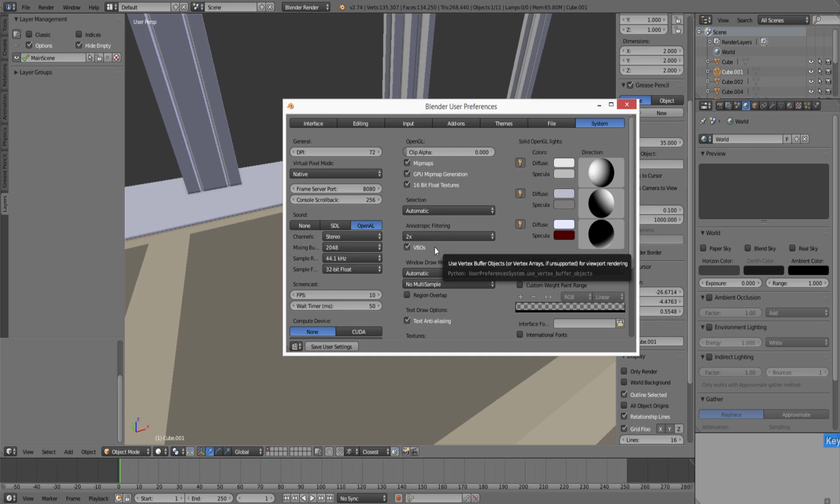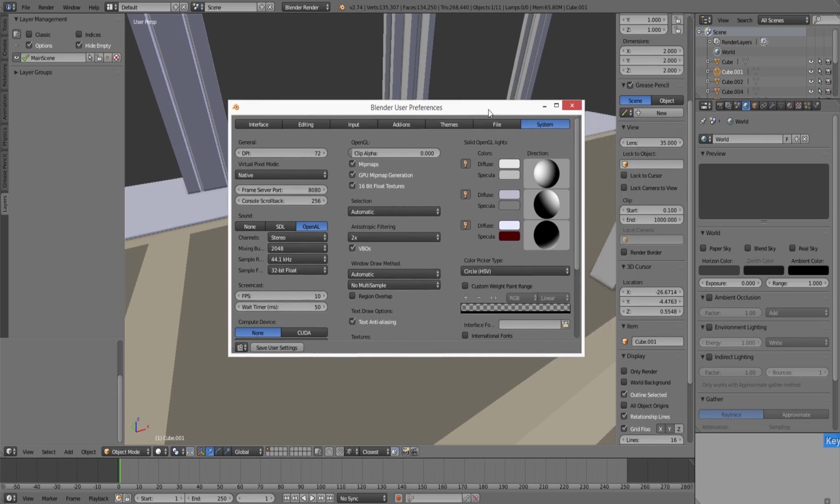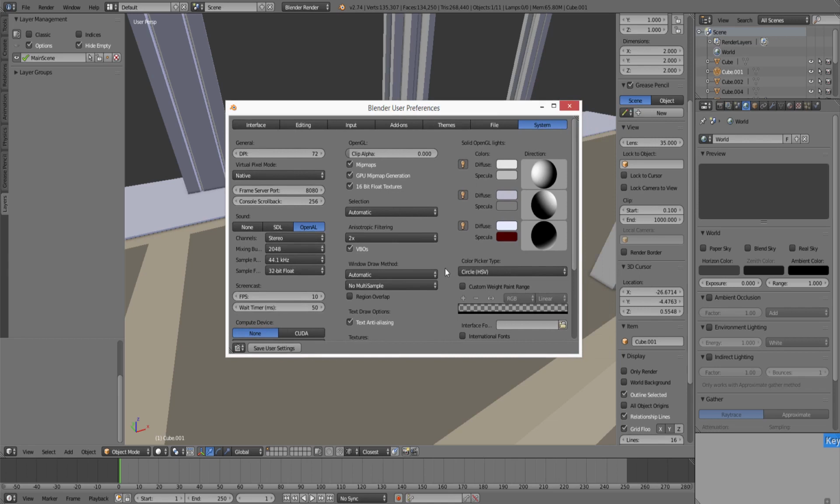So I'm just going to enable that, and then once we've made all our preferences, if we want to be able to save them so that the next time we open Blender it's remembered all of that, we want to come down to here where it says Save User Settings, and then just click Save User Settings, and then we can just close our user preferences.